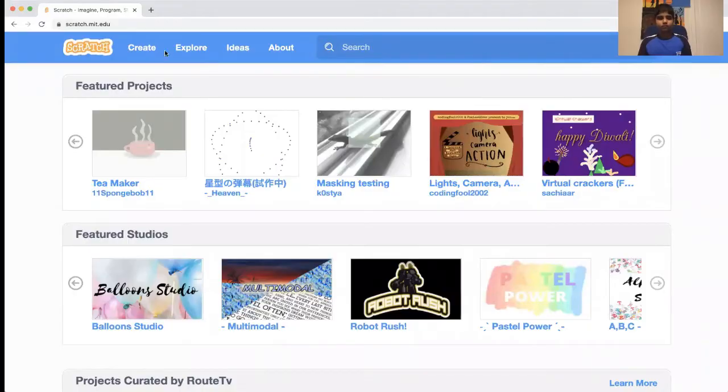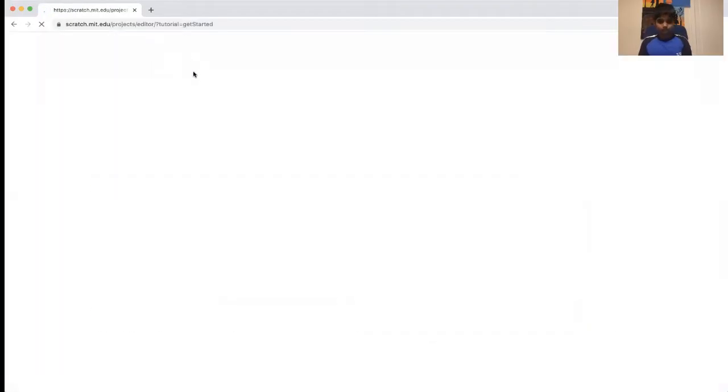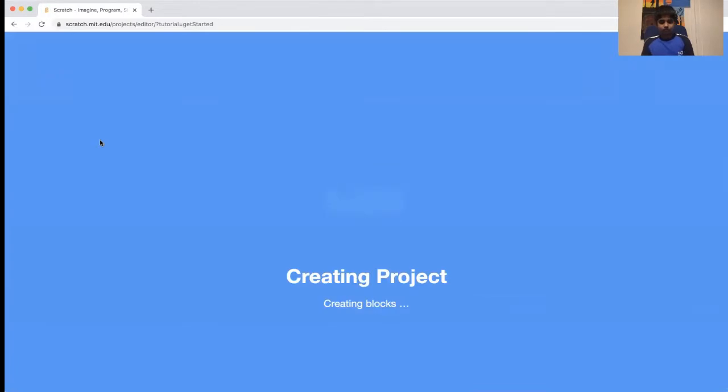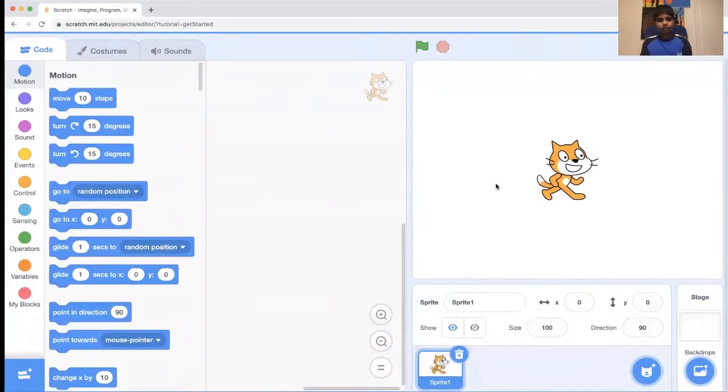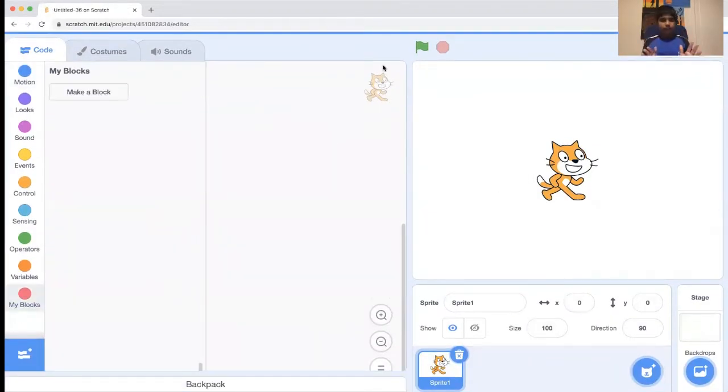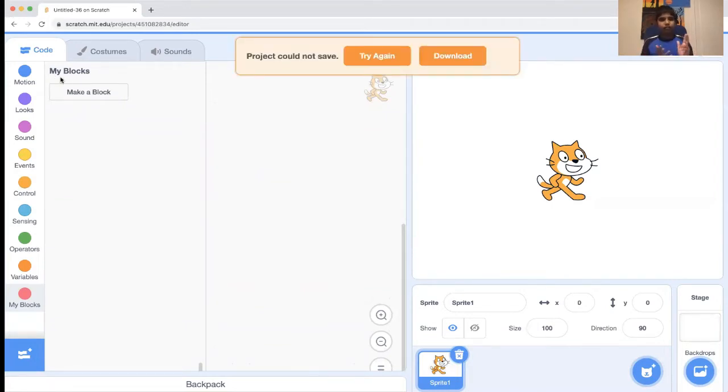So in today's video, we're going to learn about My Blocks. So now let's log in to the scratch.org website. So if you see the last category, it might say My Blocks, but there aren't any blocks in here because you haven't made a block. So we're going to make a few blocks and explain how they work.